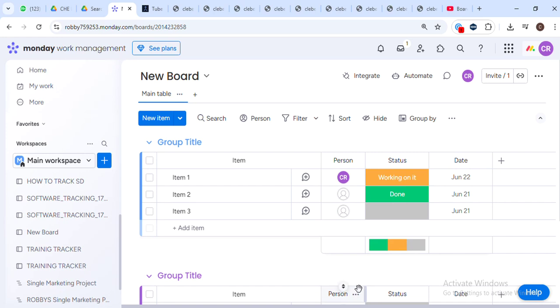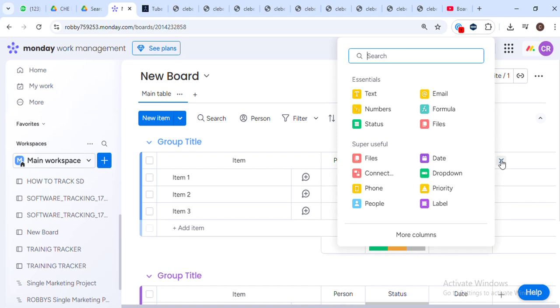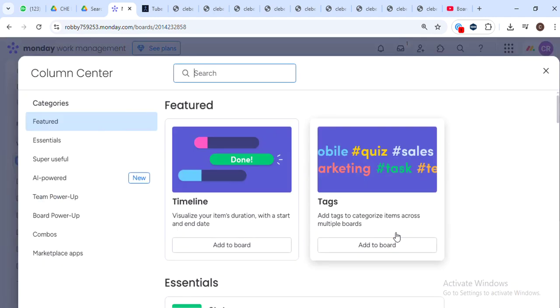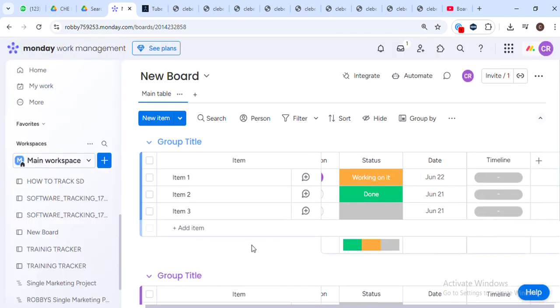Next up, we need to customize our board. You can add columns for different stages of your workflow, like To Do, In Progress, and Done. You can also add a timeline or deadline column to keep track of important dates. This helps us because it allows us to break our workflow into manageable chunks and keep everything organized.